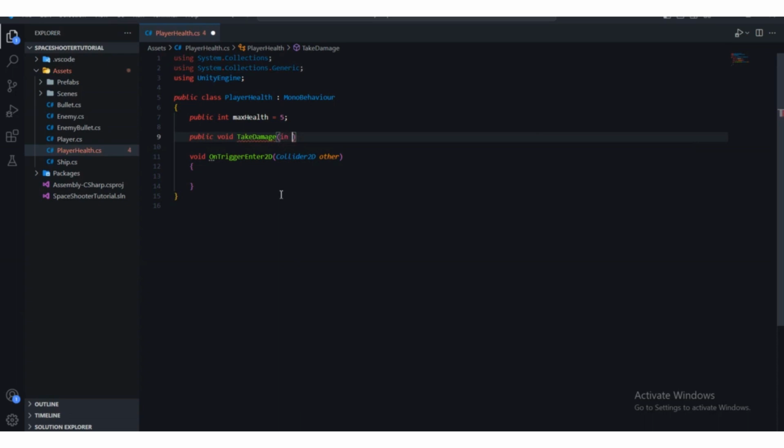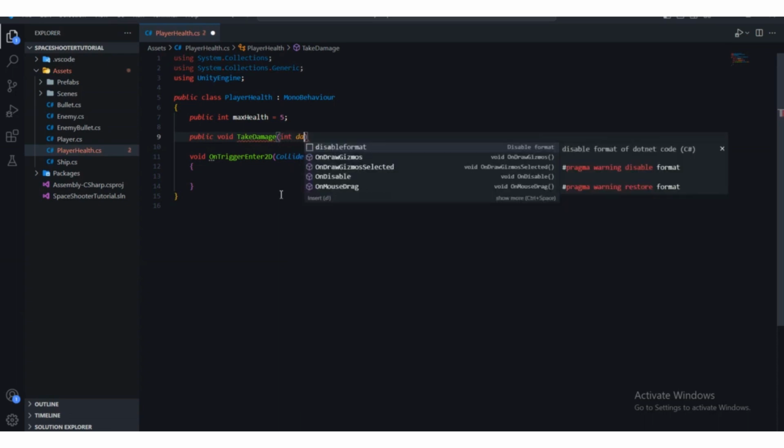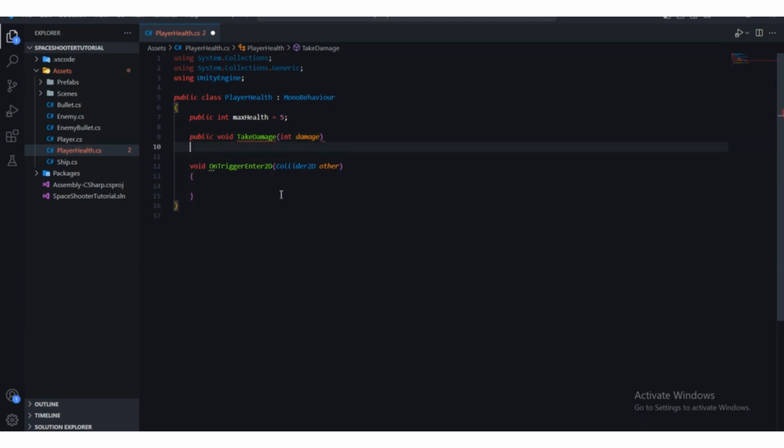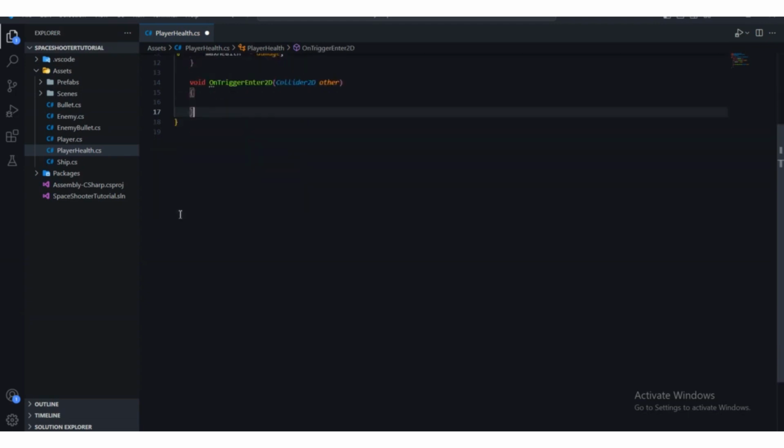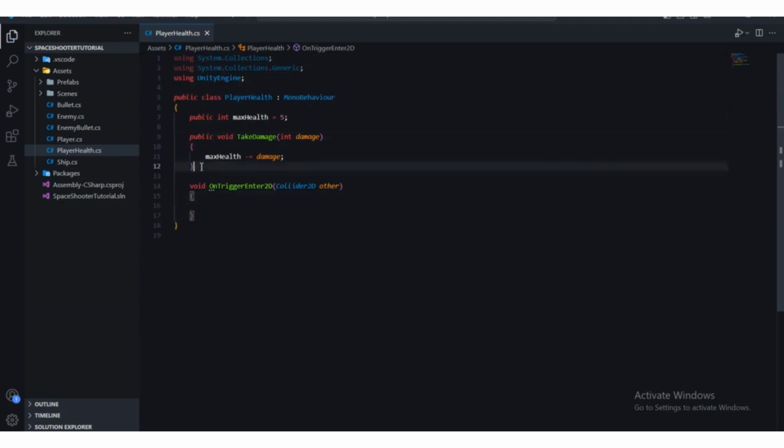We're gonna pass an integer, int, which we will call damage. Later on we will replace this with a number. So what we're gonna do is subtract: maxHealth minus equal damage. And we also need to call this function, so we will call it over here.